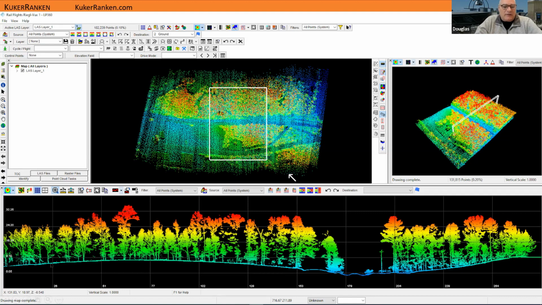So you can see that we have solid surface all the way across the bottom here. We're seeing through all the trees very cleanly. Now we've got an interesting thing down here. We've got a little hump. See that hump? Any idea what that might be?